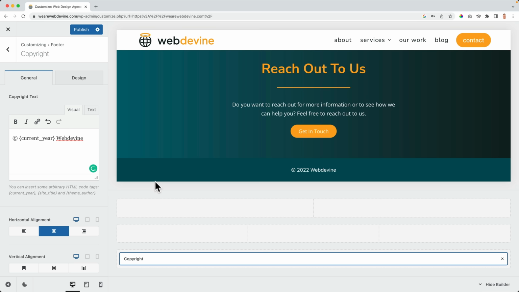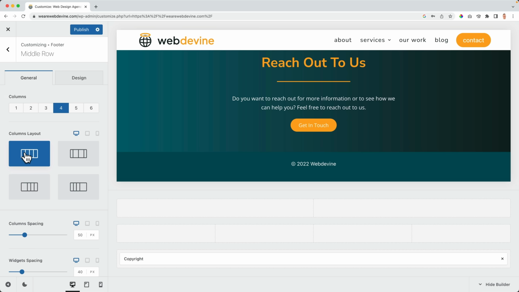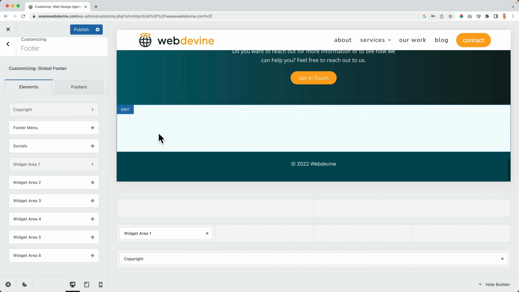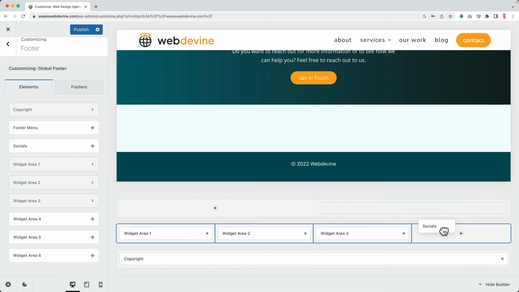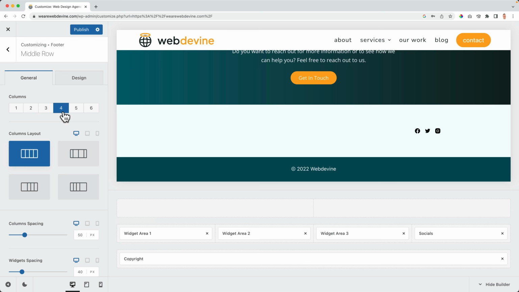I want to go for the middle row. I see nothing yet. Well, first I want to make it four equally divided. I go back, and I need to create or drag an area over here in order for it to pop up. So there it is, widget area 2, widget area 3, and the fourth one, I want to show some socials. There they are. So I go to the background of the middle row to design, and I change the background to the green one. Like that.